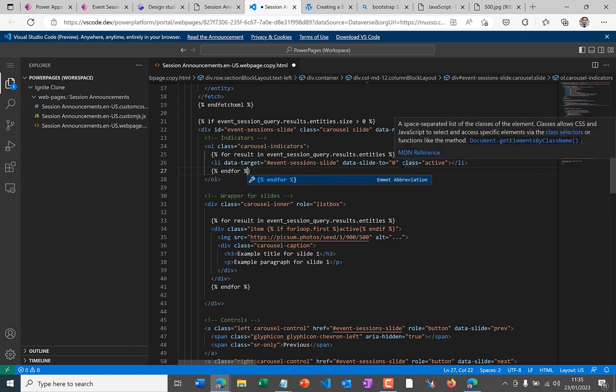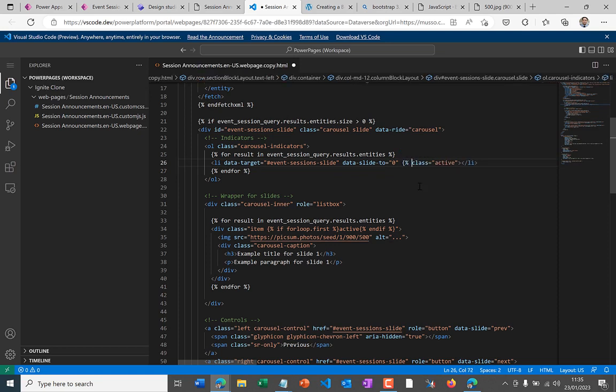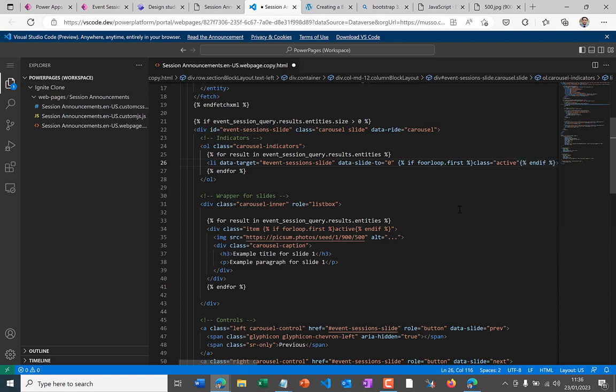I need to do something similar here, so only if this is the first item in my for loop, so if forloop.first, and then after the class I'll close that. That's almost for the looping logic. And for my if statements, the final step is that I need to make this number dynamic.